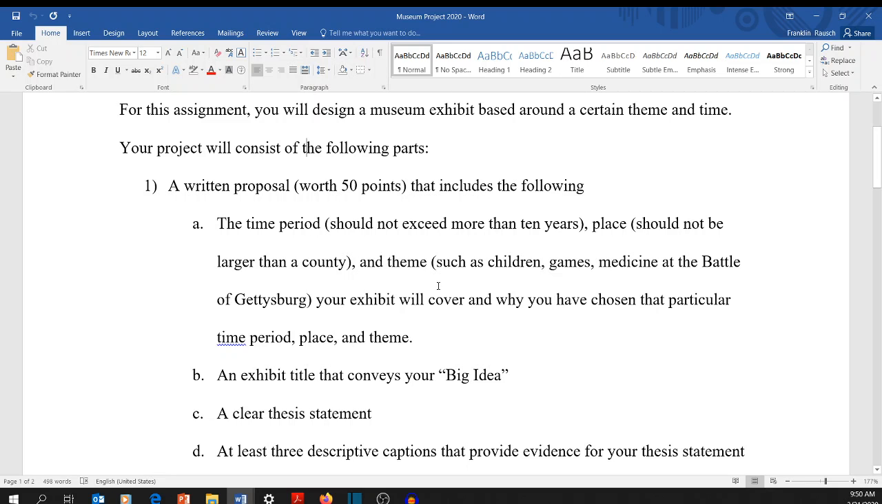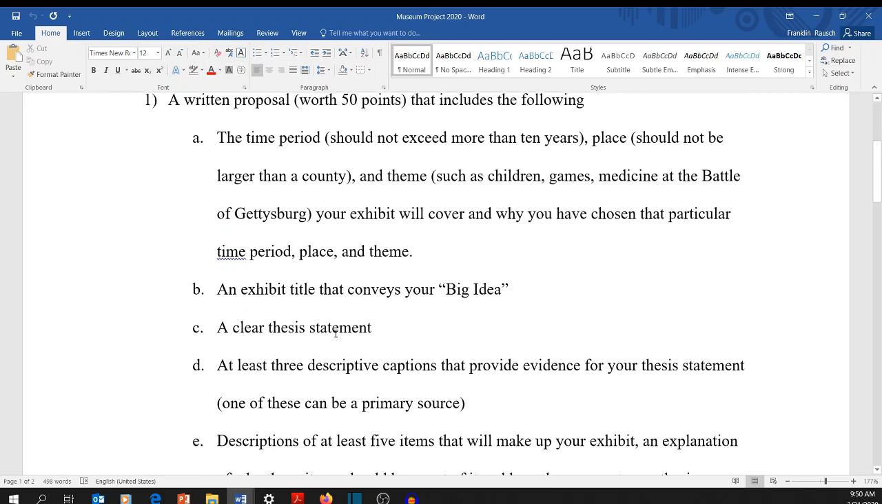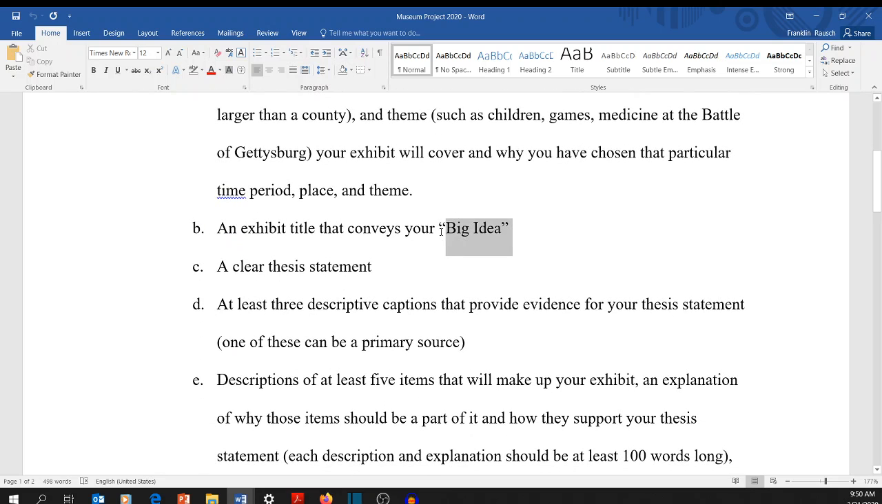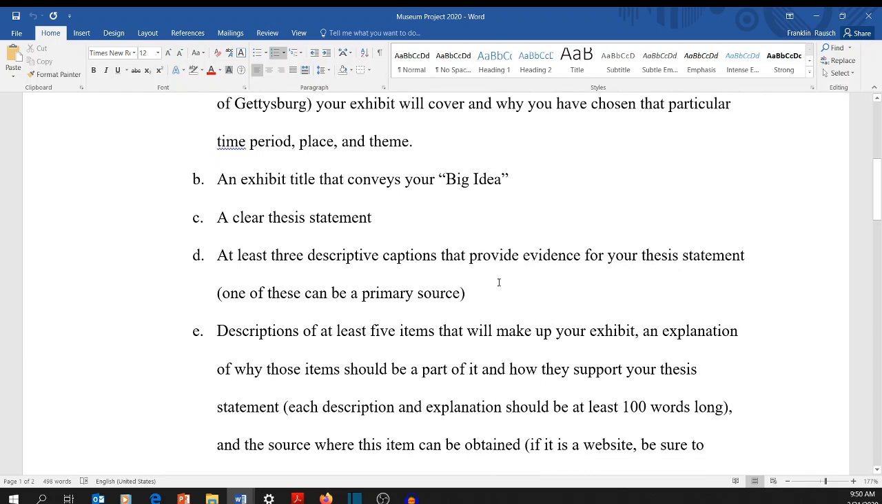Your exhibit will cover and why you've chosen that particular time period, place, and theme. An exhibit title that conveys your big idea. In the lectures, I explain what I mean by big idea. You need a clear thesis statement explaining your big idea, right? So you need a title and a thesis statement. Museum exhibits need thesis statements, and I go over this in the videos. At least 3 descriptive captions that provide evidence for your thesis statement. One of these can be a primary source.